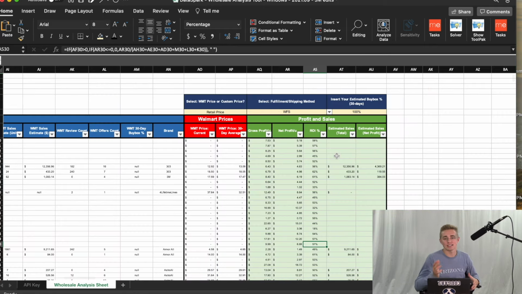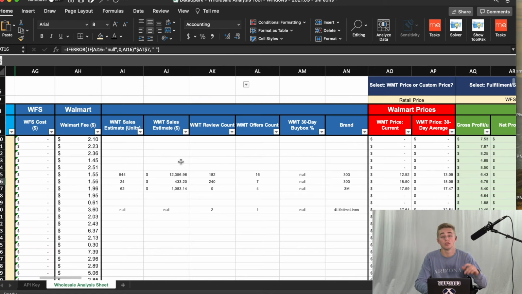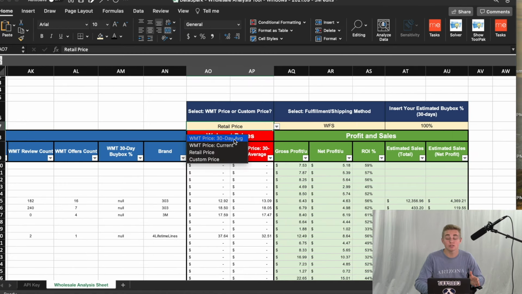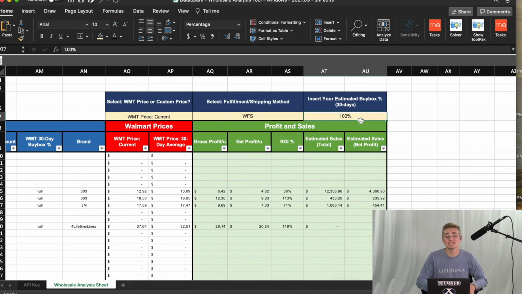The last thing that I want to show you guys is all the way over here on the far right side. These columns here will show you your estimated 30-day sales in revenue and net profit. These sales estimates are based on three things. The first is our own 30-day period sales estimate that we have in these columns here. The second is the price that you choose to sell that product at. And the third is the estimated percentage of time you will be winning the buy box.